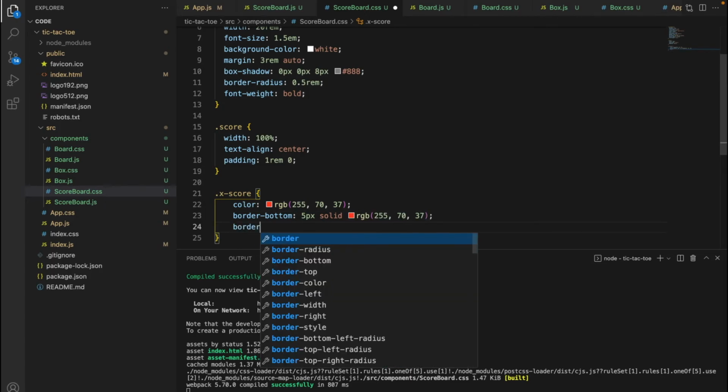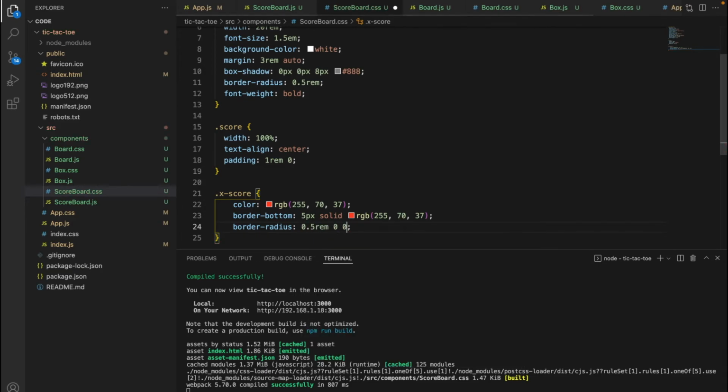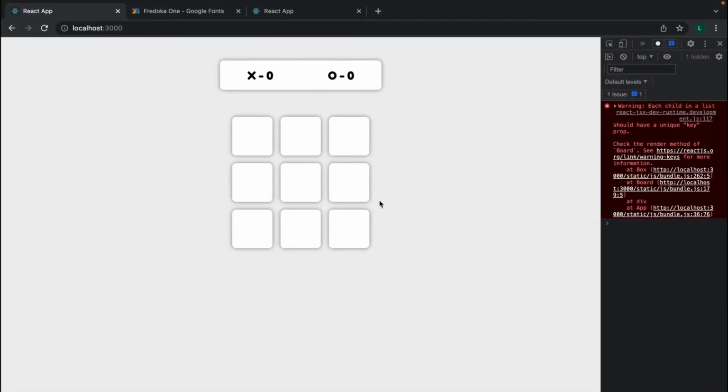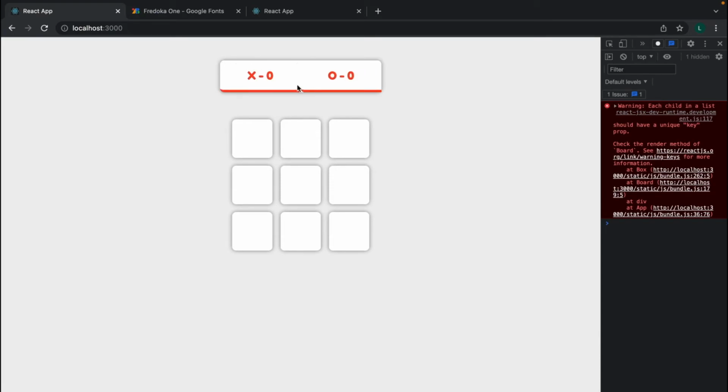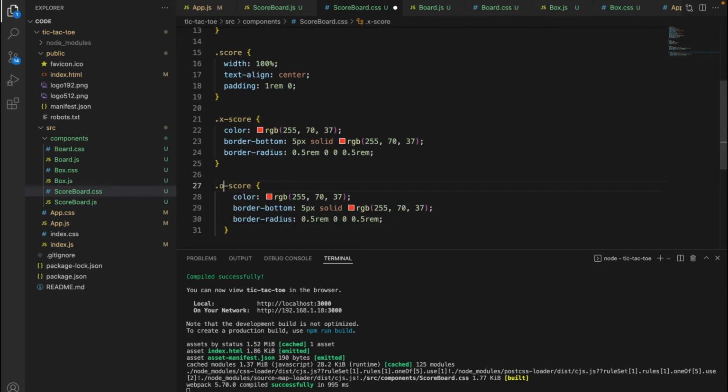And we also want to add a border radius. So it'll be 0.5 rem, 0, 0, 0.5 rem. What this does is that it applies a 0.5 rem to the top left, 0 here, and 0.5 rem again in the bottom left. And we can do a similar thing for O score. So we'll put it as O score over here, change the RGB value to 44, 135 and 255 and put it over here as well.